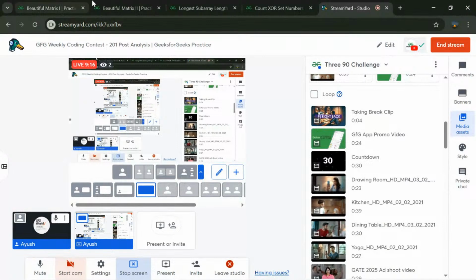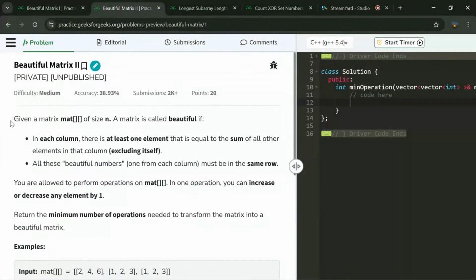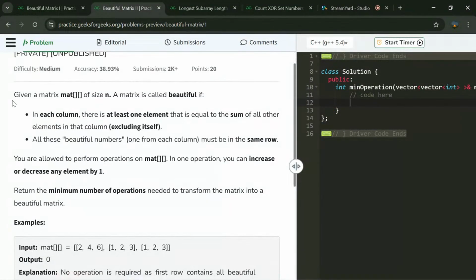Now coming to the next problem, beautiful matrix 2. So in this problem, given a matrix of size n, a matrix is called beautiful if in each column there is at least one element that is equals to the sum of all the other elements in that column, excluding itself, basically the remaining elements' sum in the same column. And all these beautiful numbers, one from each column, must be in the same row.